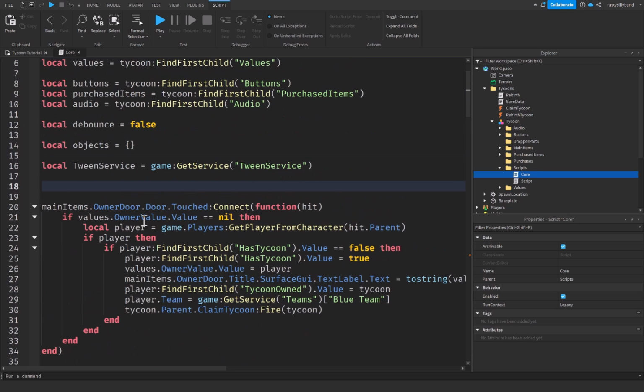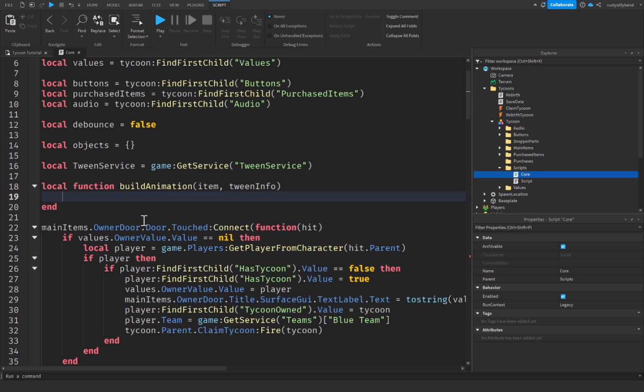And we're going to create a brand new local function, and let's call this build animation. I spelled build wrong, so build animation with parentheses, and this is going to be our item that we want to animate, and also the tween info that we want our item to tween in. Let's press enter to create our function, and we want to create a table right up here for our original properties for our item. This is going to hold the size, the position, the rotation, all sorts of stuff like that. We're going to say local original properties is equal to braces, just like this, for an empty table.